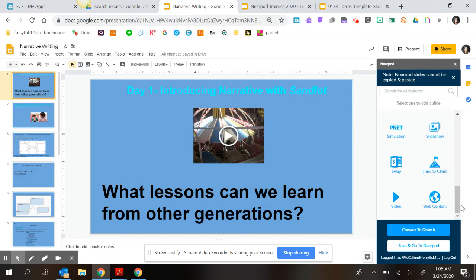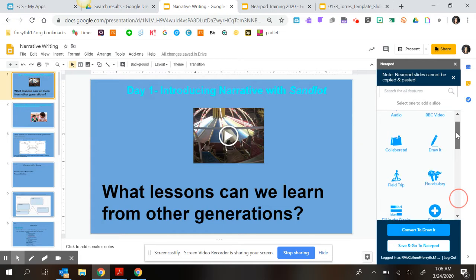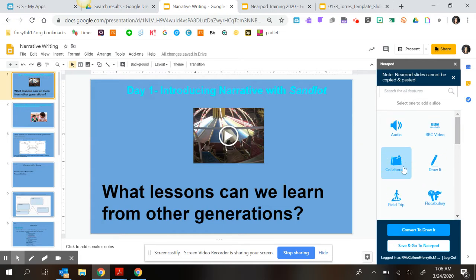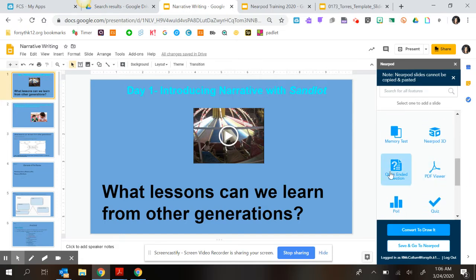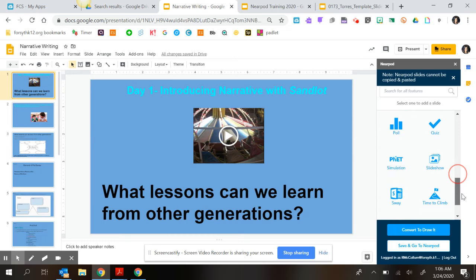Okay, when I first started, I would pick like 3 to stick with, just a few. Some of my go-tos were my collaborative board, which I will show you, and then the open-ended question, and maybe a little 3-question quiz. There are so many different tools, and you obviously don't want every single slide to have an activity with it.